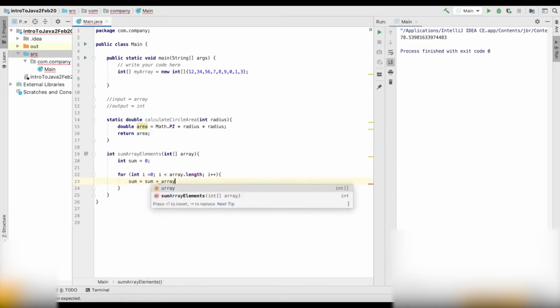And the first element of the array is array[i] right now, right? Because the value of i is 0 in this iteration. The next time the value of i would be 1. The next time the value of i would be 2, and so on. It'll keep on going. But the value of sum currently is 0, and the value of i is also 0.